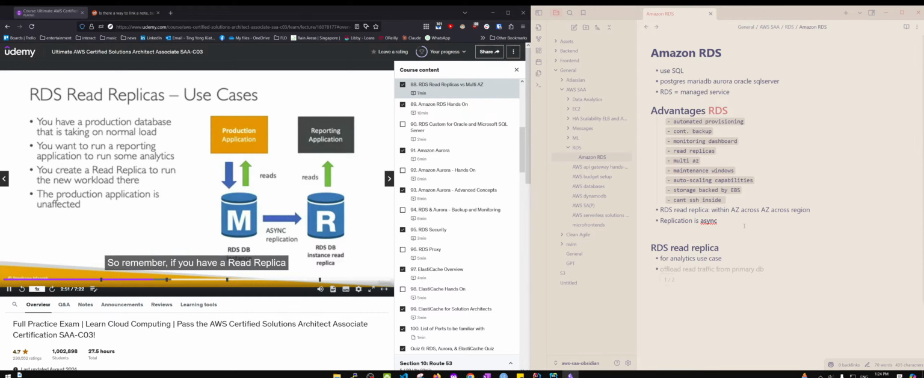So remember, if you have a read replica, you need to ensure that it is only for SELECT type statements, and SELECT is a SQL keyword. SELECT means read, and so you cannot use keywords such as INSERT, UPDATE, or DELETE, which change the database itself. Okay, read replicas are only for reads.